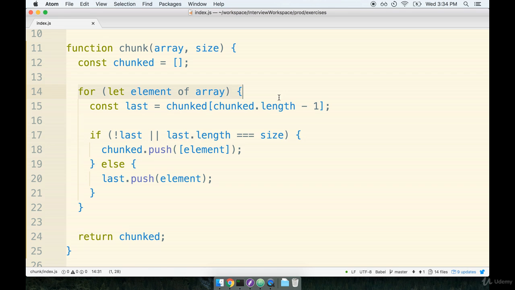Let's continue in the next section, and we're going to look at the second possible solution to this problem. So quick break, and I'll see you in just a minute.